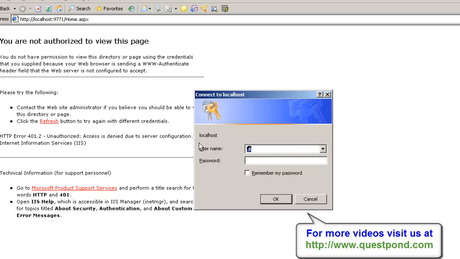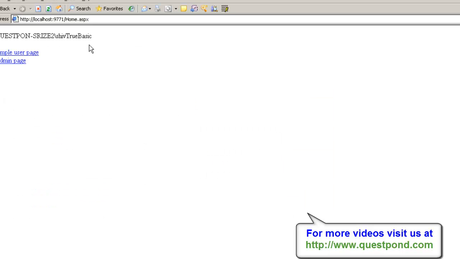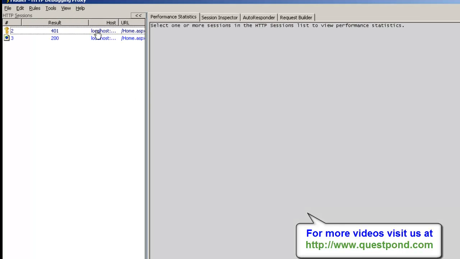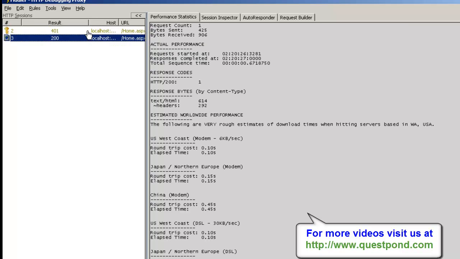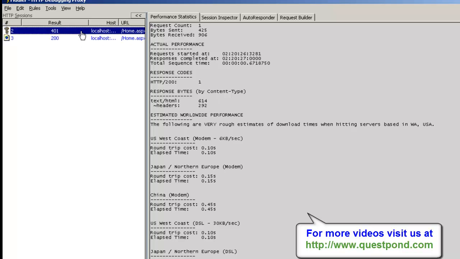Now as soon as I enter the home.aspx page, it pops up the user ID and password box. So let me just put Shiv and Shiv. Say OK. Now as I was browsing the site, the Fiddler tool has tracked the data that has been passed between the Windows client and the browser.